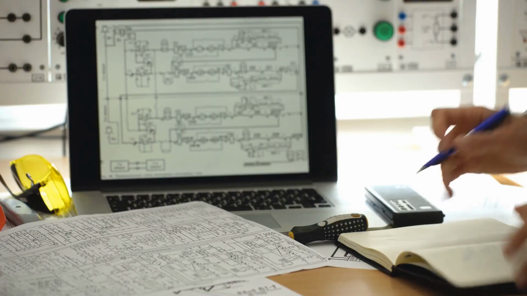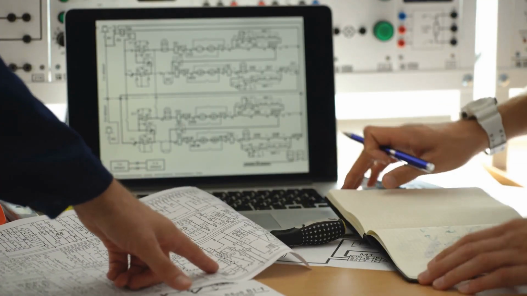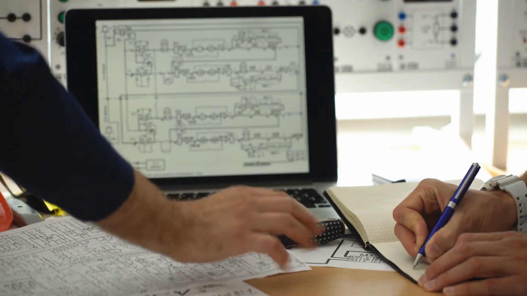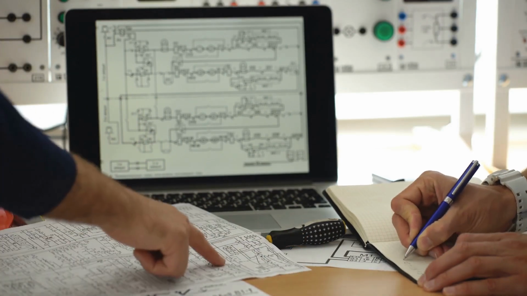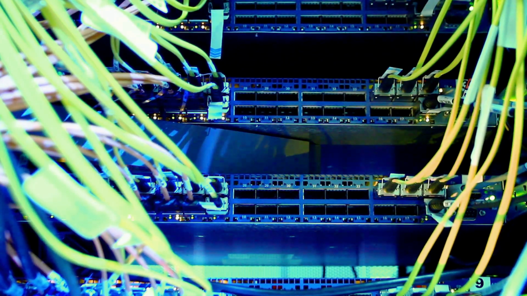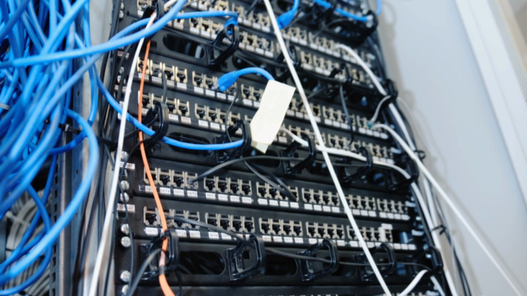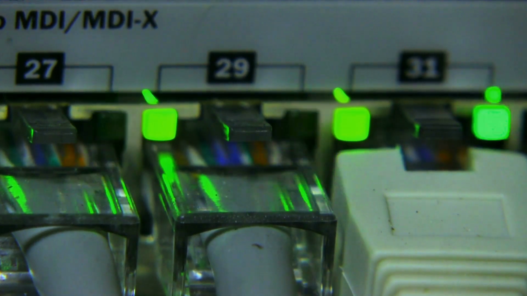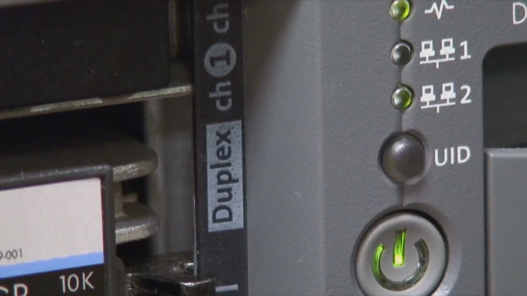Careful planning of the physical infrastructure is therefore essential when designing a redundant Dante AV system to maximize its resilience against unforeseen problems. Using redundant switches is a core part of this strategy. For the primary network, you would have a set of switches. For the secondary network, you would have an identical, or at least functionally equivalent, set of switches.